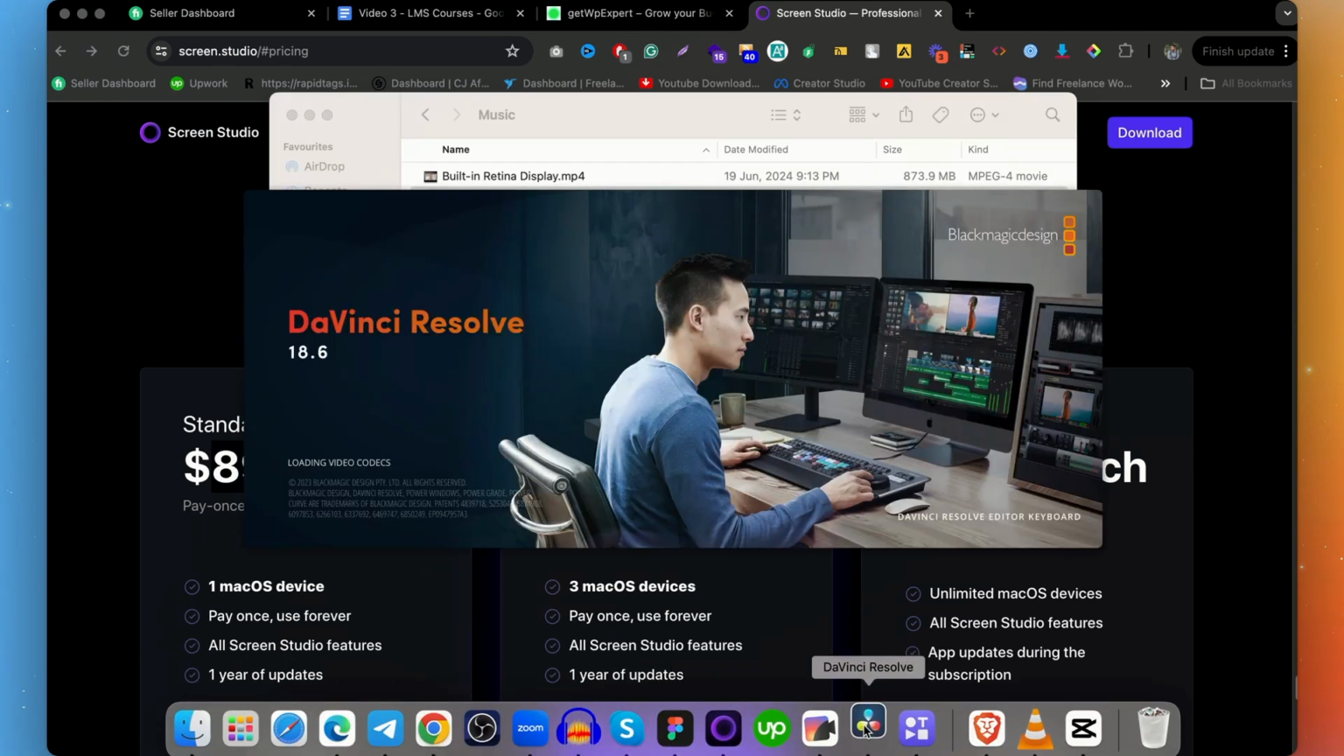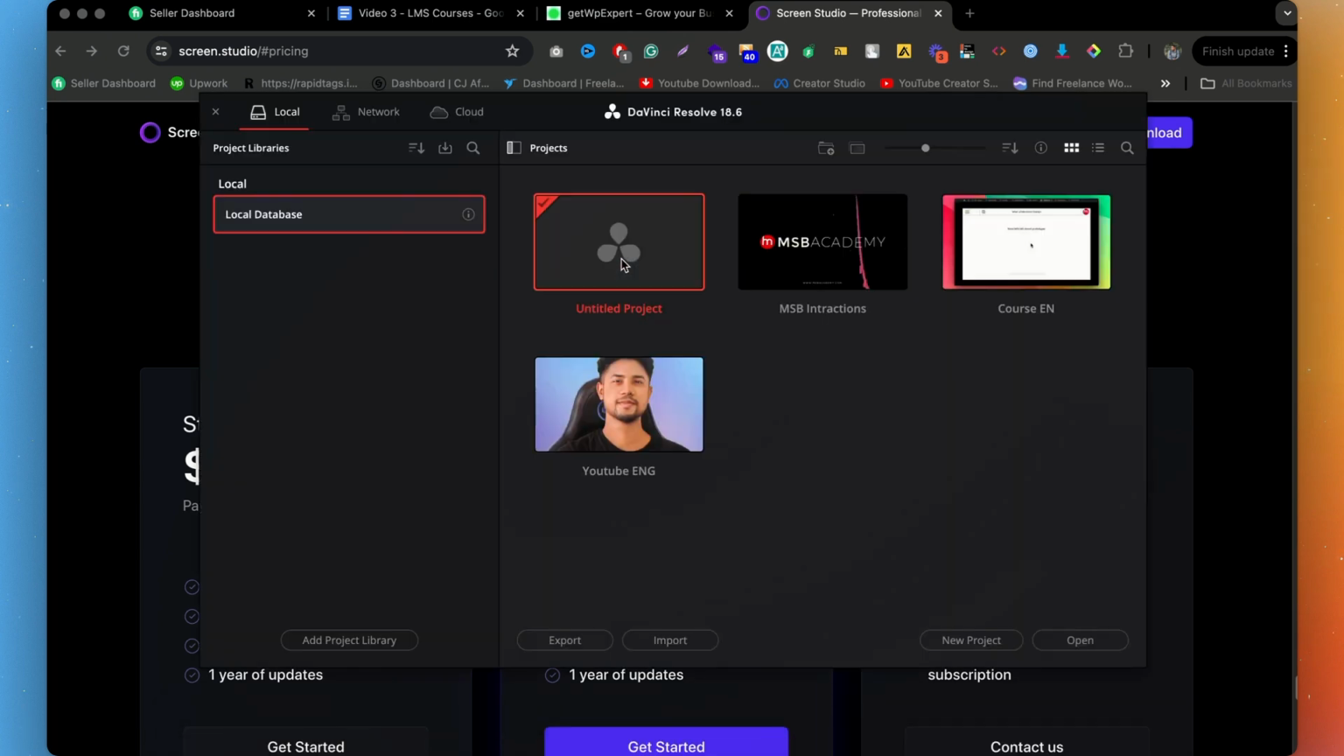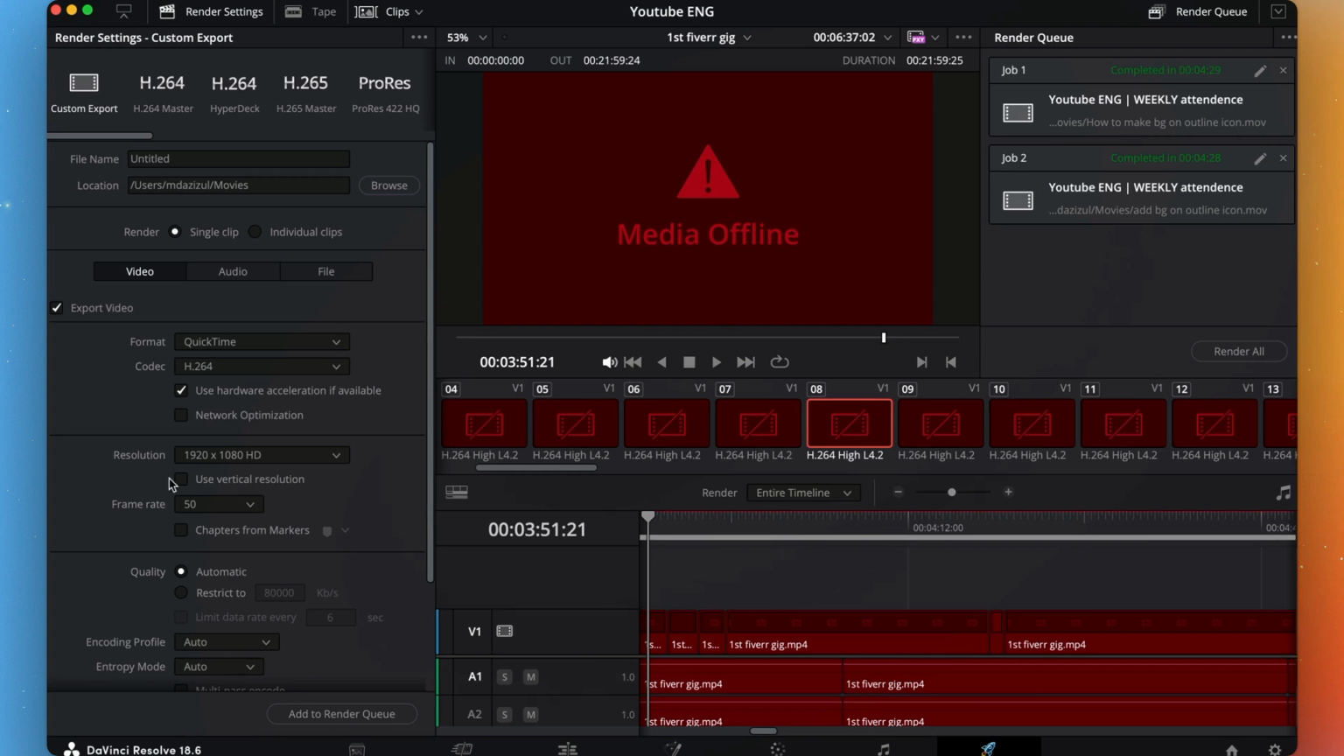I'm showing you how I used it before. Recut and Screen Studio, all of these software offer a free trial. You can definitely try it, and if you feel like okay, this is good, then you can use it, or if you feel like okay, this is not working, then you can just ignore it.